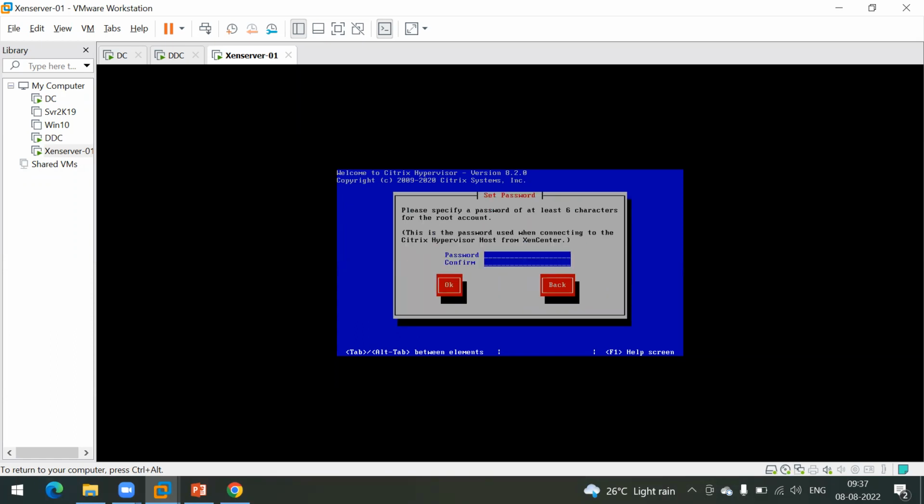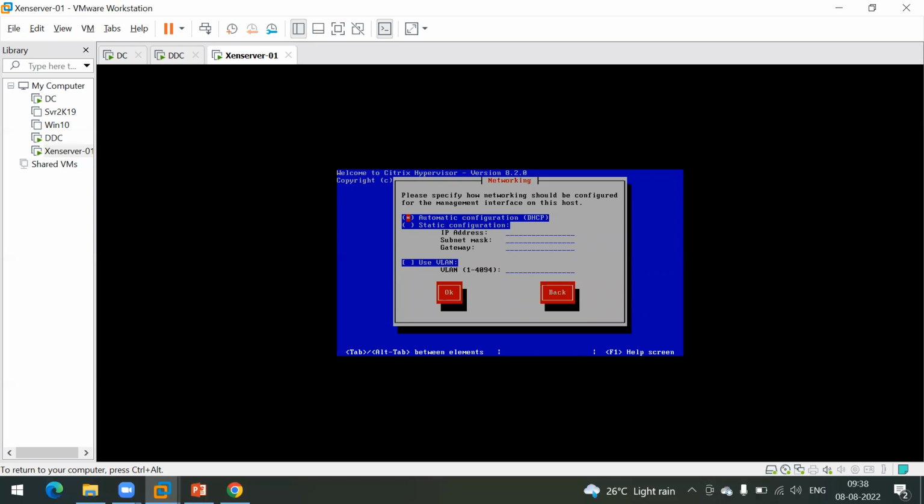Now it is asking to set a password for the root user. I think you are already aware that in Windows the default user is administrator, but in Linux the default user is root user. So let me enter some password here. Now it is asking for the IP configuration. If you want to give a static IP, you can do that. But as we have configured the DHCP scope already, this machine will automatically get an IP address from our DHCP scope. But in production, we always prefer to allocate static IP addresses to servers, not to desktop clients.